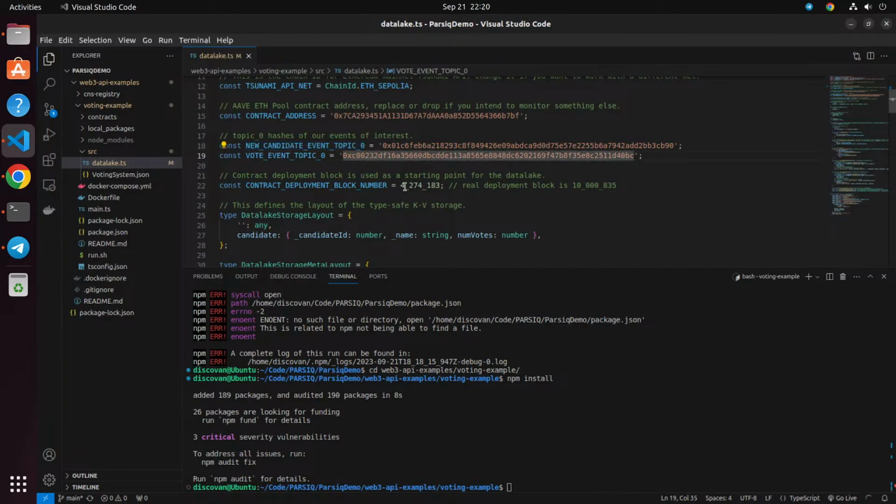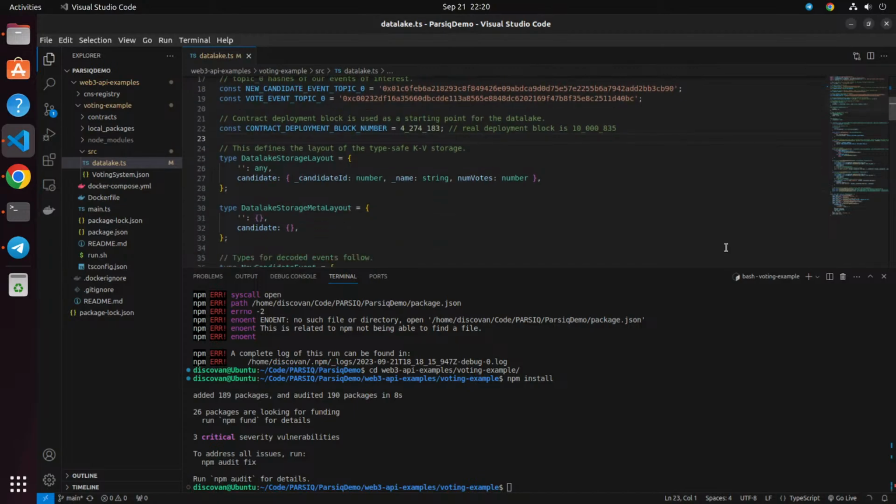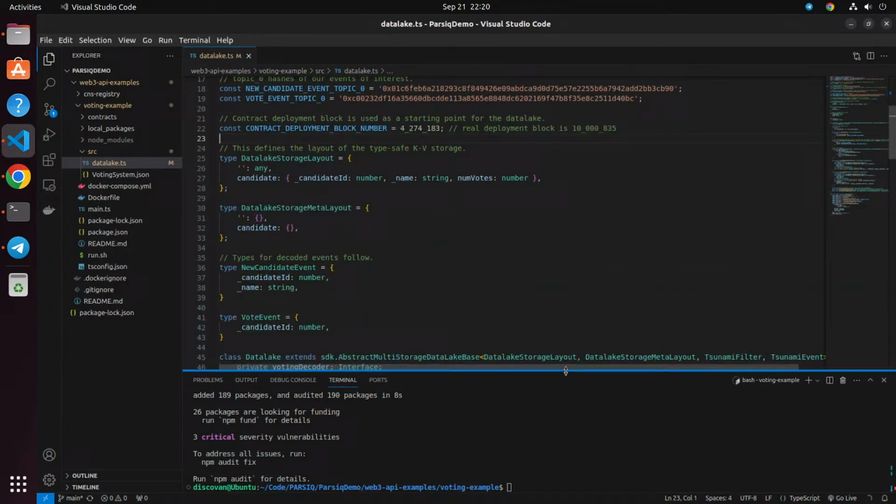So we will be taking a look at 2 kinds of events here: new candidate events and vote events. The next thing is contract deployment block number, because you don't need to run through the whole history. You know that your contract was deployed at some point in time and you don't need to go through all the blocks before that. So in our case, it's like 4 million. And then let's go through the logic of our data lake.